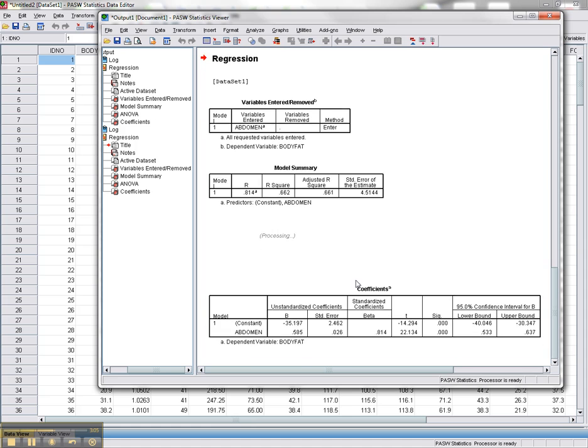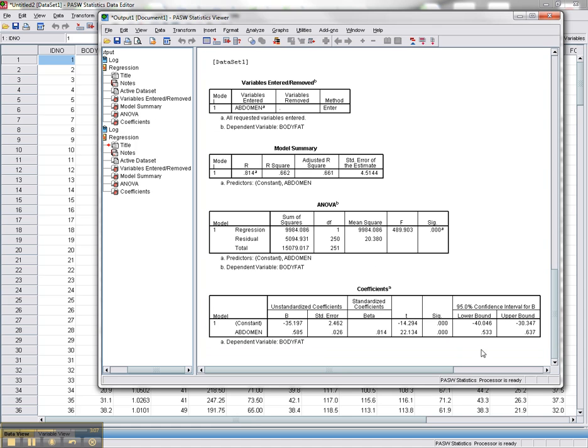The same outputs will be generated, but now we'll have a confidence interval for the coefficients. In this case, a 95% confidence interval. So we're 95% sure that the true intercept coefficient is between -40 and -30, and we're 95% confident that the true slope coefficient associated with abdominal circumference is between 0.533 and 0.637.